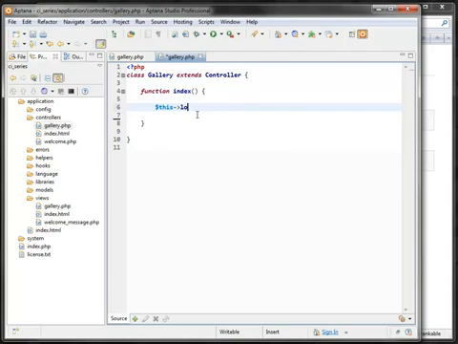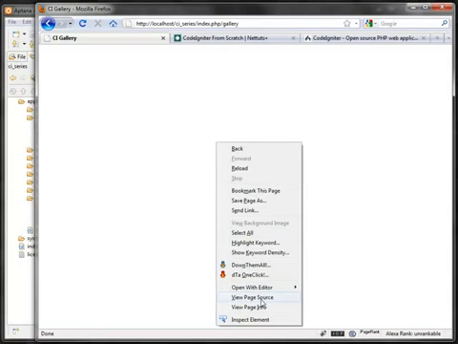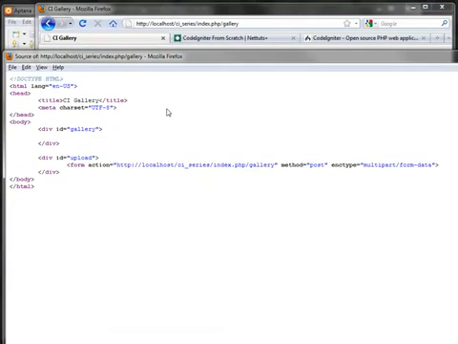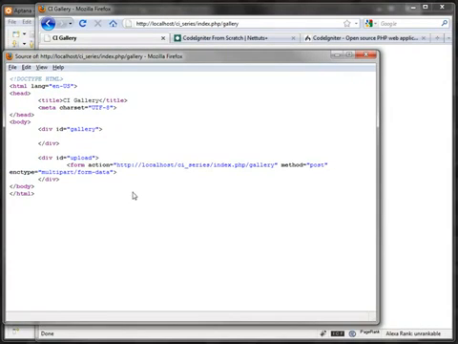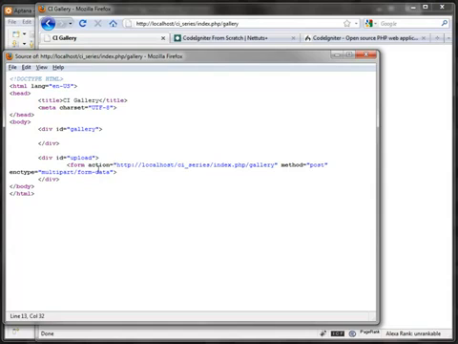So we just do this, load view gallery. And if I go to this page, it's all empty because there's nothing visible on the page. But if you look at the source code, you'll see that form_open_multipart created this HTML code, which is a little different than regular form_open because it includes this encoding type of multipart/form-data. This is required for doing file uploads through a browser.